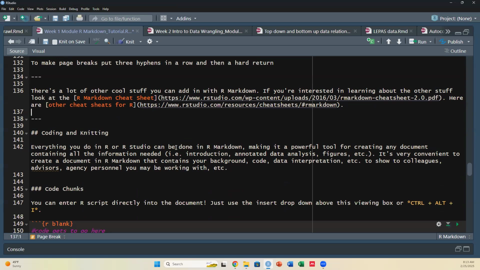Okay, so for coding and knitting, everything you do in R or RStudio can be done in R Markdown, not just in R script. Which makes R Markdown a very powerful tool for creating any document for your information needs, websites, PDF, etc. I think it's very convenient to make the document R Markdown that contains the background or rationale while you're doing the code, your data interpretations, like everything all in one place that you can share with your advisor, with colleagues, agency personnel, etc.